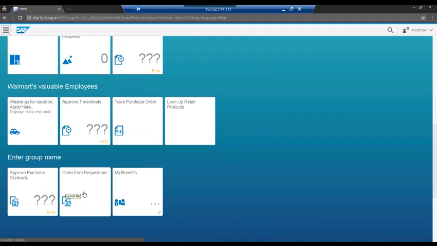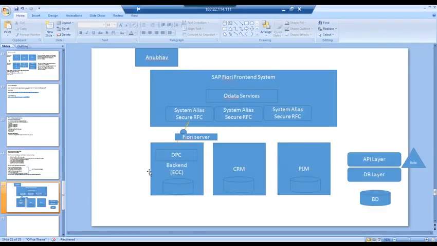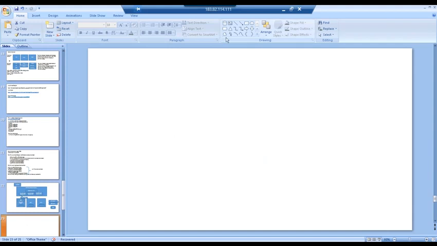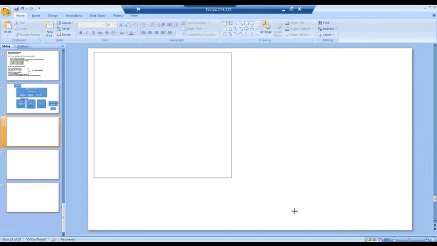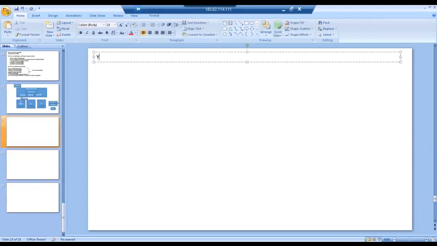Now let me give an exercise to all of you. Hopefully when I give an exercise, it will be more clear to all of you. So you are working for, let's say, a manufacturing company. Your company wants to use SAP Fiori apps out of the box. They don't want you to develop anything custom. Out of the box.